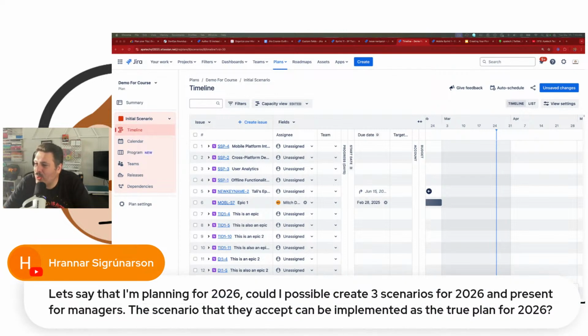Let's say I'm planning for 2026. Could I possibly create 3 scenarios for 2026 and present it to managers? A scenario they accept. Yes. So this would be possible, but I would also create a different plan. I would create just a 2026 plan that is maybe different than your current plan, right? But yeah, you can definitely do that.